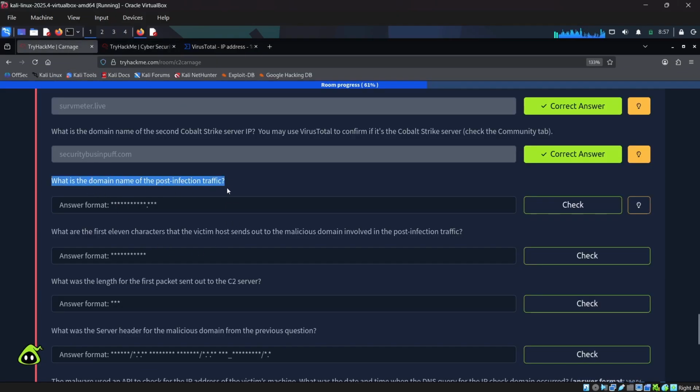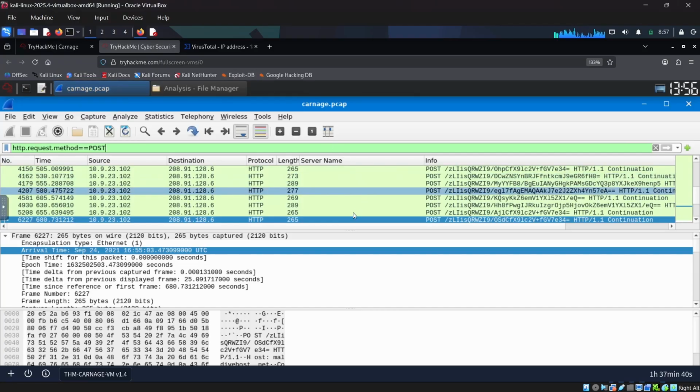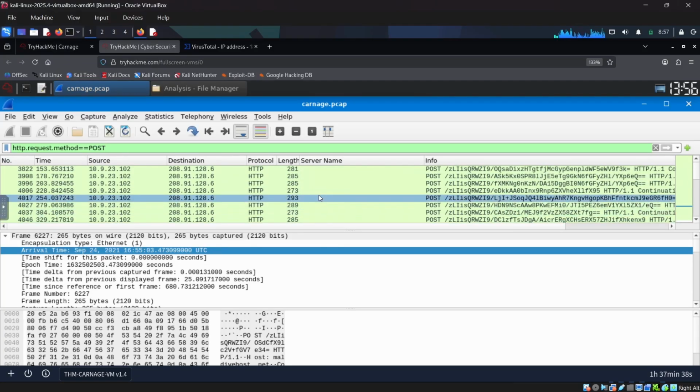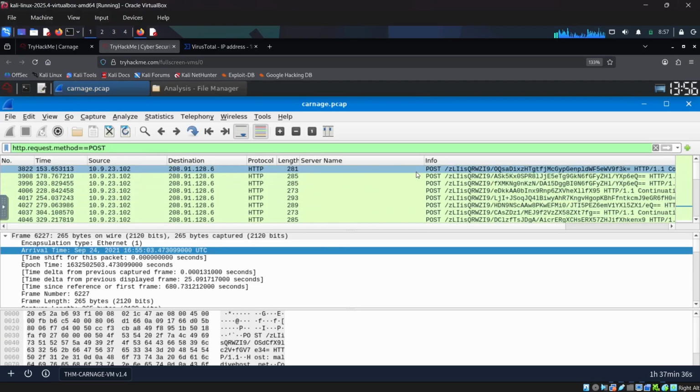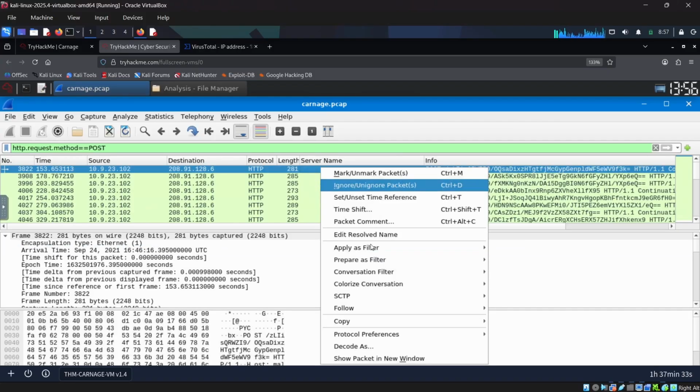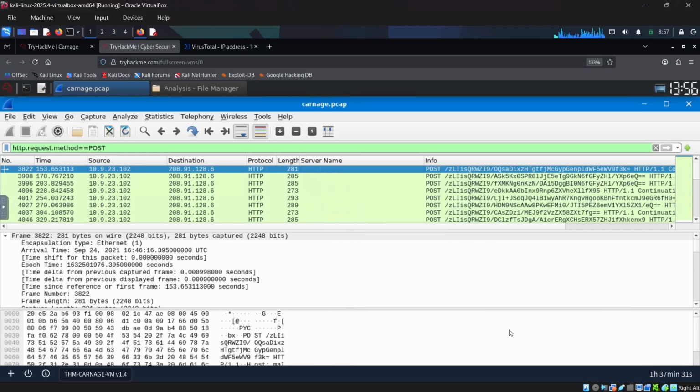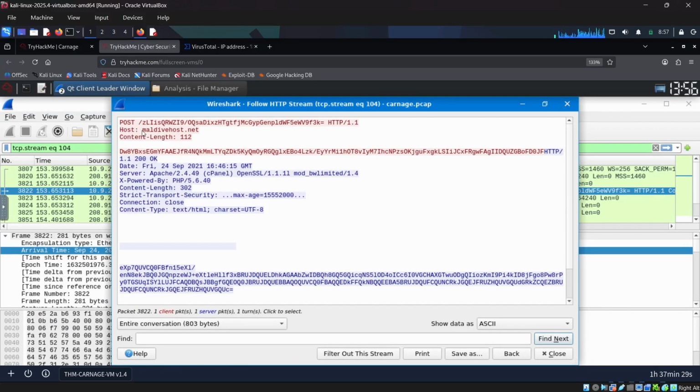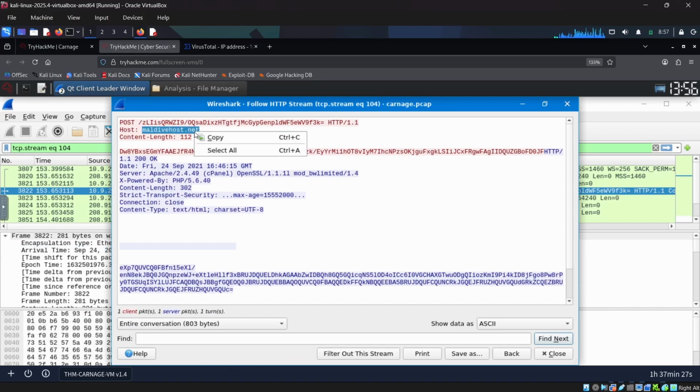So, what is the domain name of the post-infection traffic? We have to find the domain name. So we have a lot of POST traffic, but as we don't know the domain name, we are just following the HTTP stream. And in this case, this seems to be the domain name, maldivehost.net.